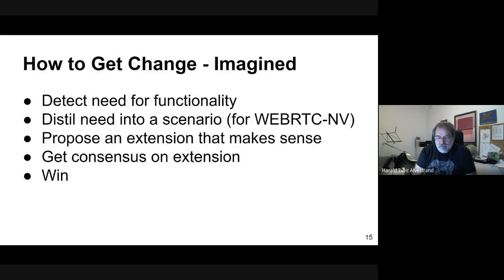Next slide. So the way that we set up the process, WebRTC and the charter and WTC and so on, was that we would detect a need for some function. We would distill that need into a scenario describing, here's what we want to do, and here's what we think we need to have in order to do it. And then we would propose some extension spec or additional spec or change the spec or whatever made sense in the context of that scenario. And we would get consensus on it. Seems easy, right? But next slide.